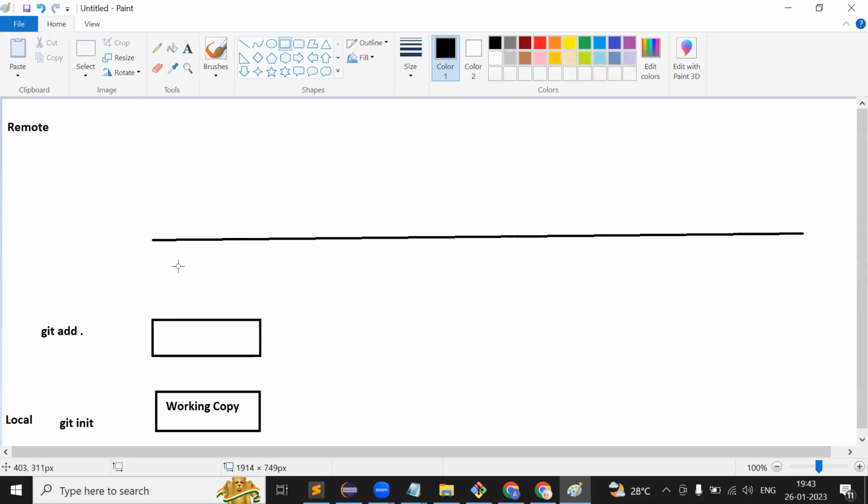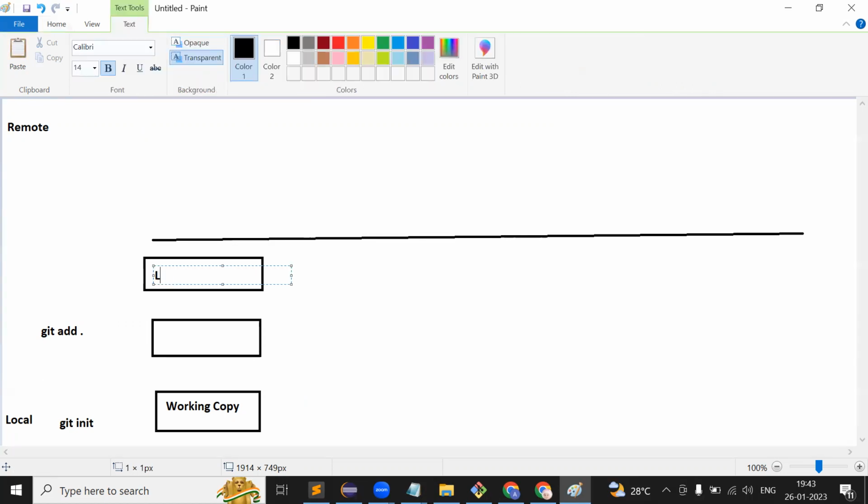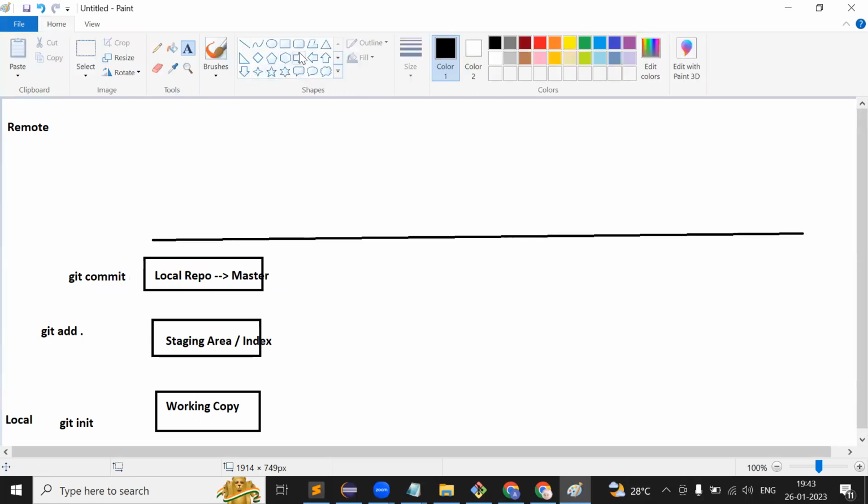Now after that, these changes I have moved into another place, which is nothing but the local repository. The local repository generally will point to the branch called local master. This is the staging area, which we can also call the index. So we used a command here: git commit. Git commit. Now, whatever changes we have done, we push the changes.